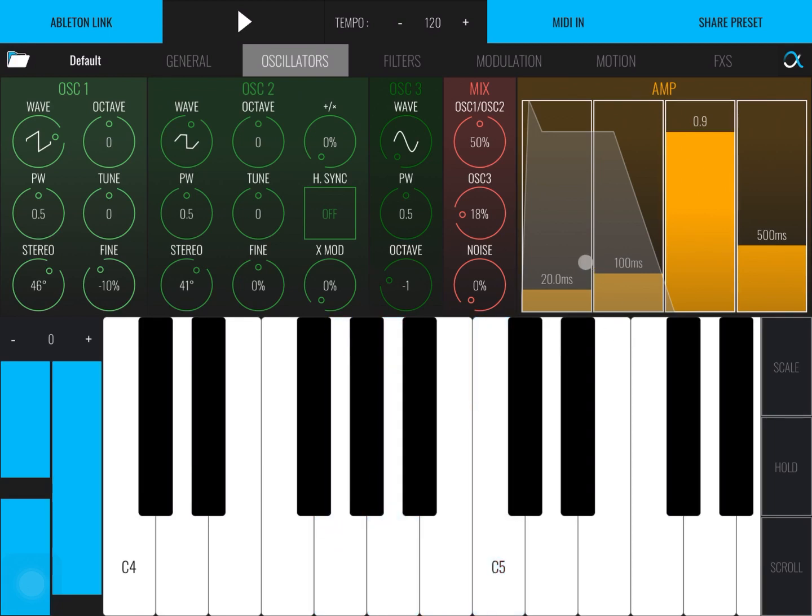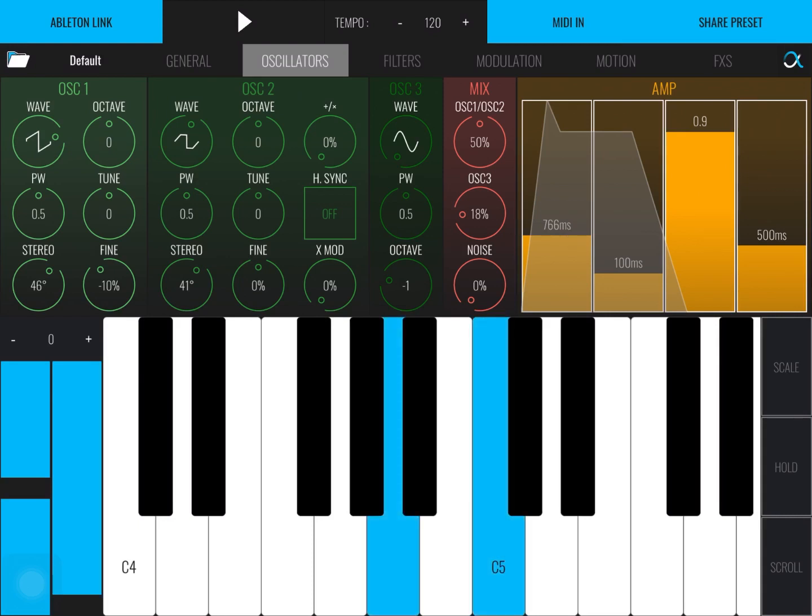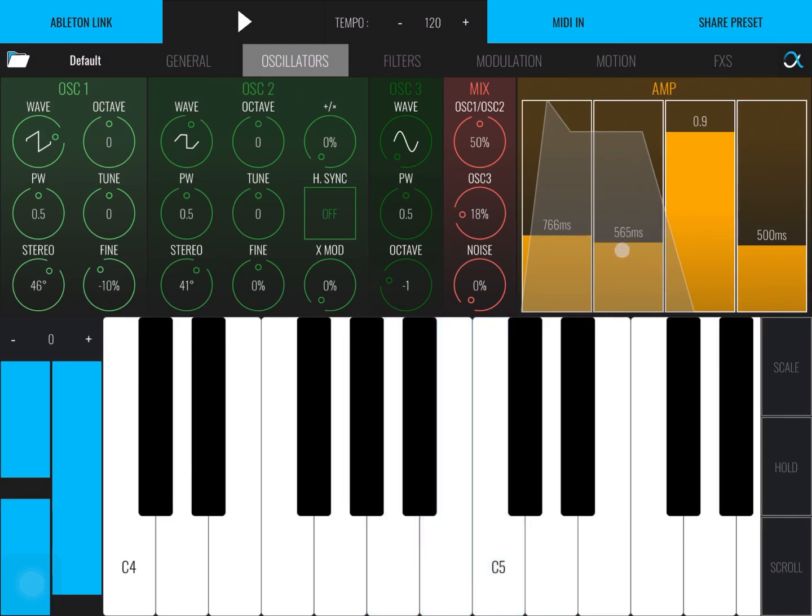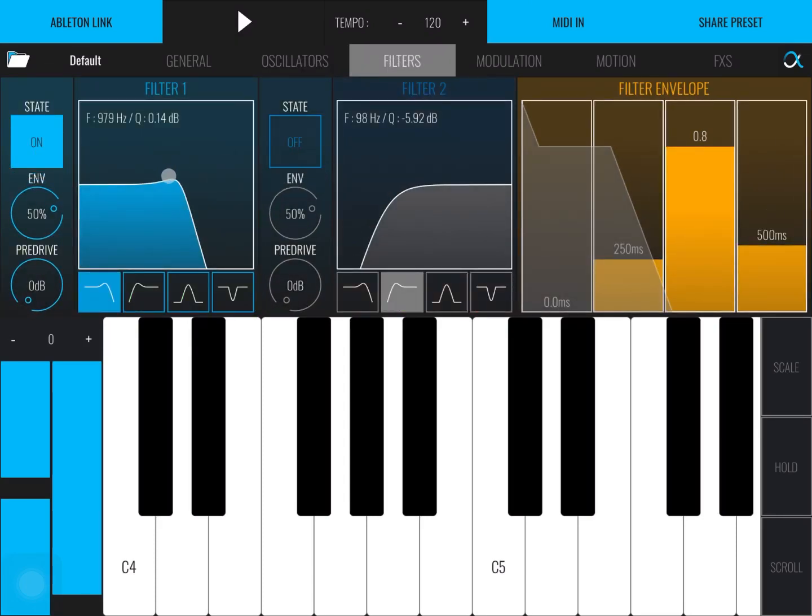Okay, let's increase the attack on the amplitude envelope, something like so. And also the decay. And let's give it a bit more release as well, something like 1.1 seconds. Okay, let's go to the filter section as well. Let's change the filter cutoff and resonance.